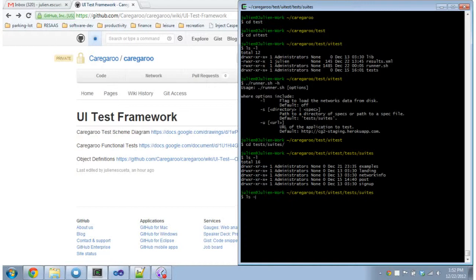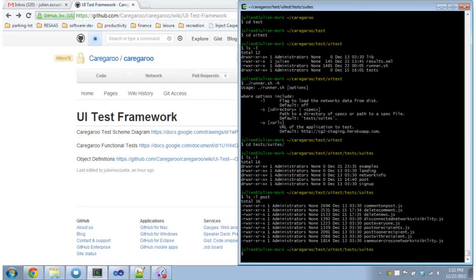So if I were to do an ls against post, I will see a bunch of different JavaScript files, and the file names themselves are indicative of what the test is performing. So comment post is obviously going to try to exercise commenting on an existing news post.